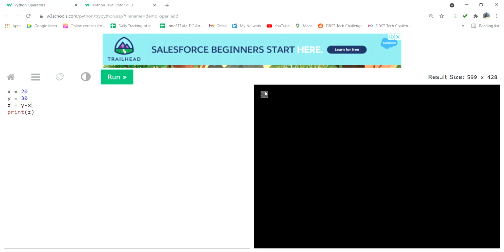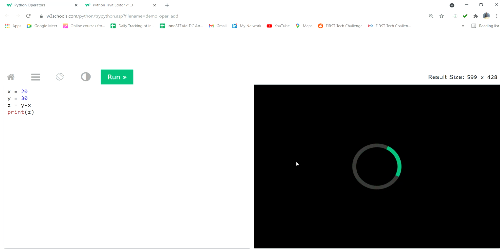So this is the addition, subtraction. Subtraction means now what is the value we can get as output here? 10. Yeah, perfect. Because x equal to 20, y equal to 30, I put z equal to y minus x, then 30 minus 20 is 10 only. So this is the subtraction.